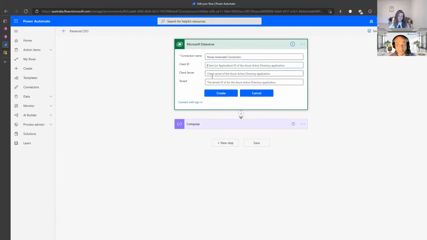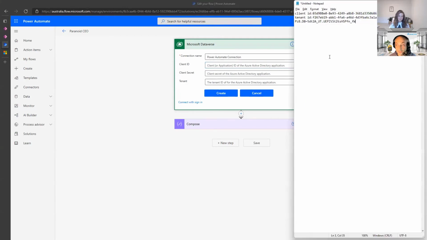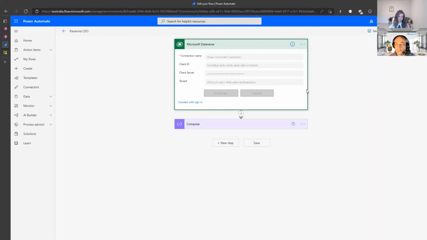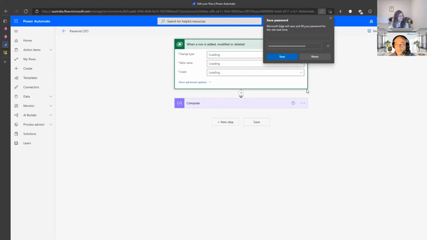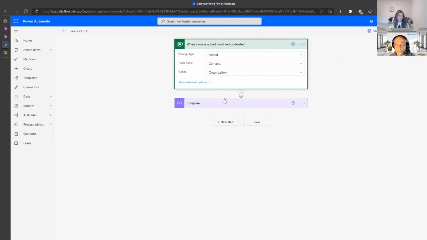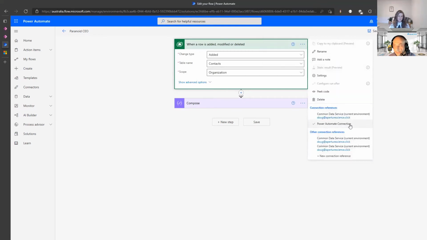And here are the three pieces of information we set aside earlier. Create. That's it. That's really cool. So now we connected through a Power Automate connection. Wow.